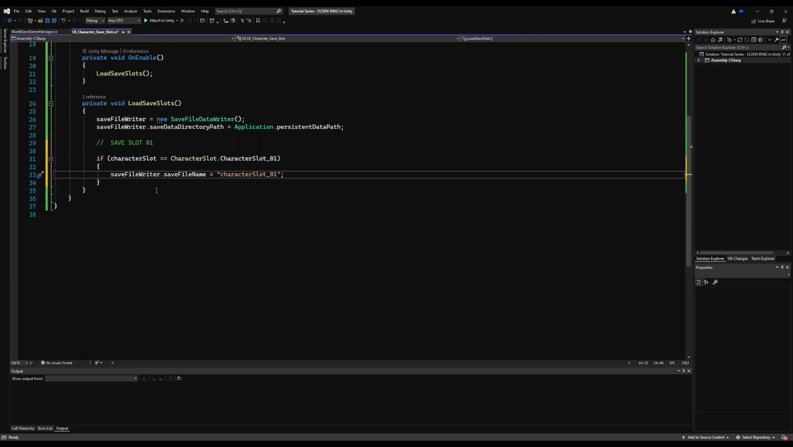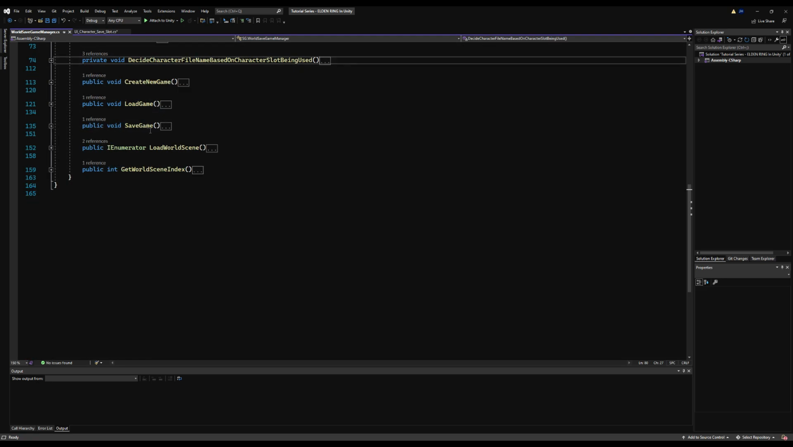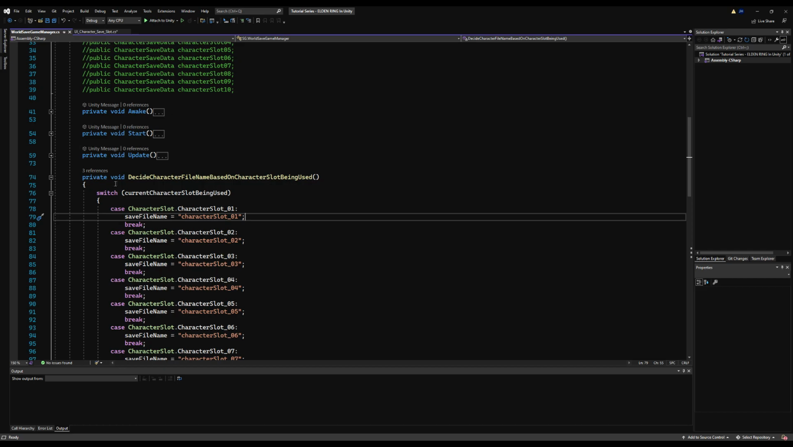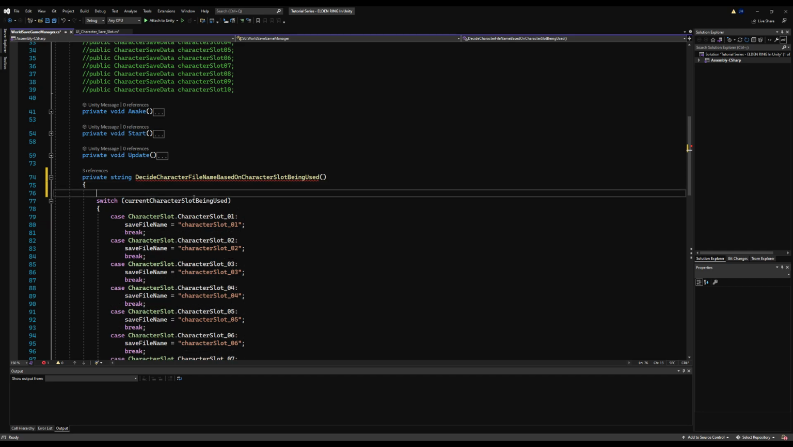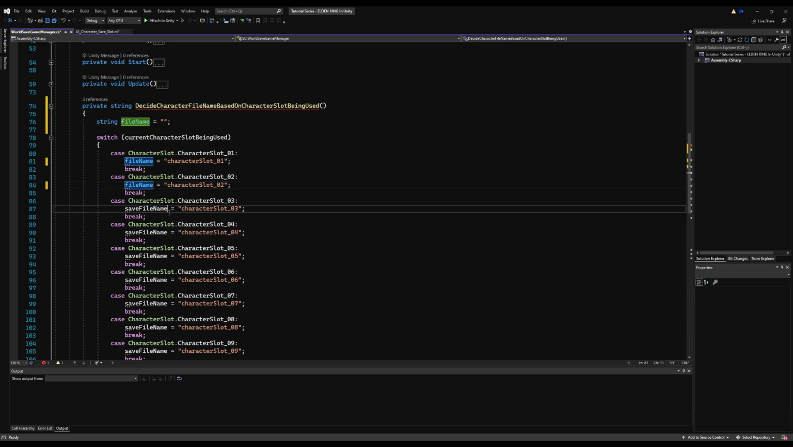meaning I could just paste this here like this, but there's a problem here now. If I make a typo, I'm going to break something. So instead of pasting this and just copying it letter for letter, which you can do, I'm going to change this function from a void, decide character file name based on slot being used, to a string. And I'm going to make it return a string, and that string is going to be the character file name. So I'm going to type string file name is equal to, and I'm going to initialize it at nothing first. And then depending on the slot, it's going to change the name. So instead of saying save file name, just say file name, as in the file name variable we just made.